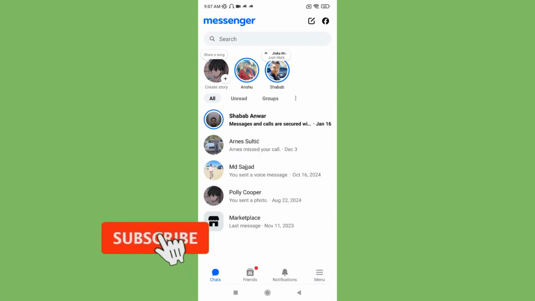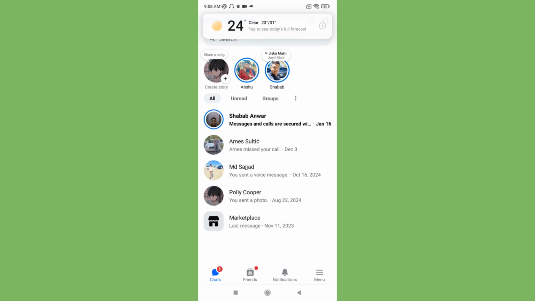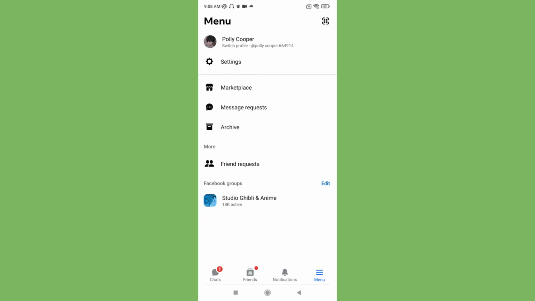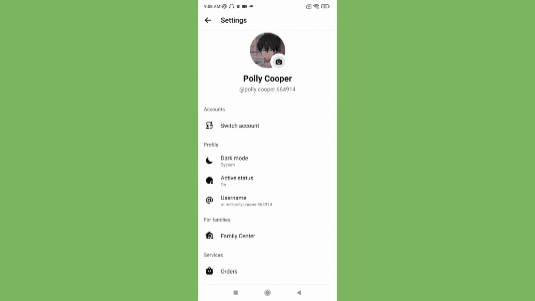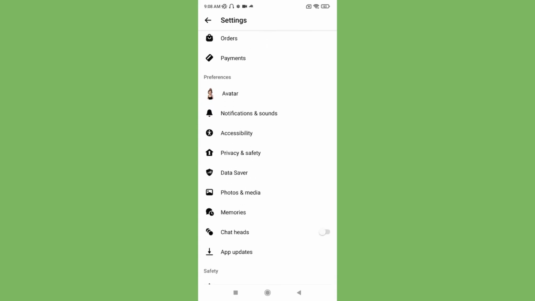This time we check how to recover end-to-end encrypted chats on Messenger. So let's start. First, let's go to our Messenger account, and then let's go to the three lines, and then here just go to your settings. Here on settings, just scroll down and let's go to privacy and safety.